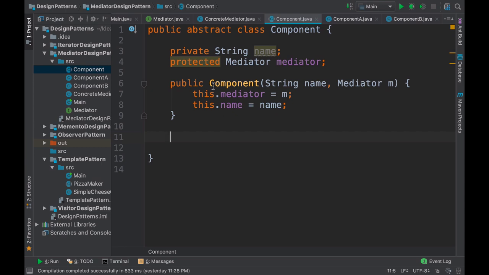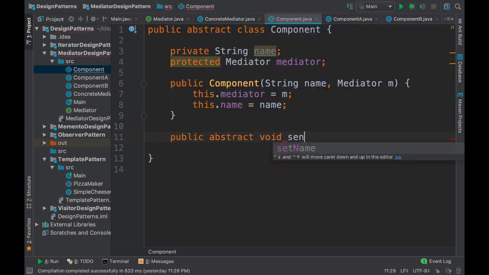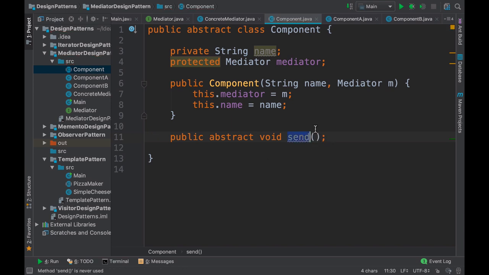Now to send message from one part to other part, we need to define a contract again. So for this, we will be needing a public abstract method, which we will call send. So now this send method will be responsible for sending or communicating with the mediator. So whenever a component wants to communicate with another component, it will need to define this send method, and inside this send method it will be delegating the call to mediator, and the mediator will know how to handle the message from a particular component and how to route these messages.